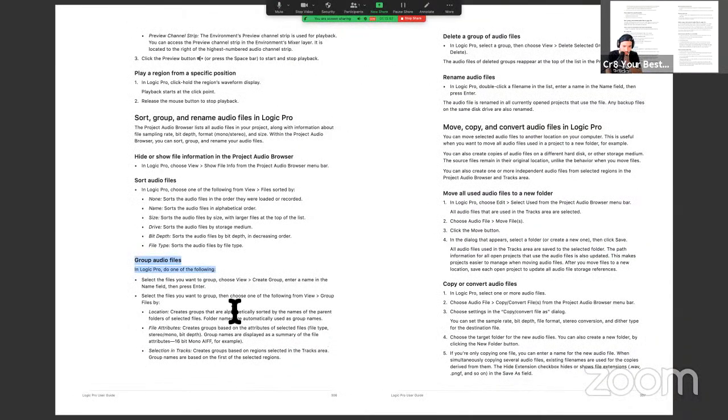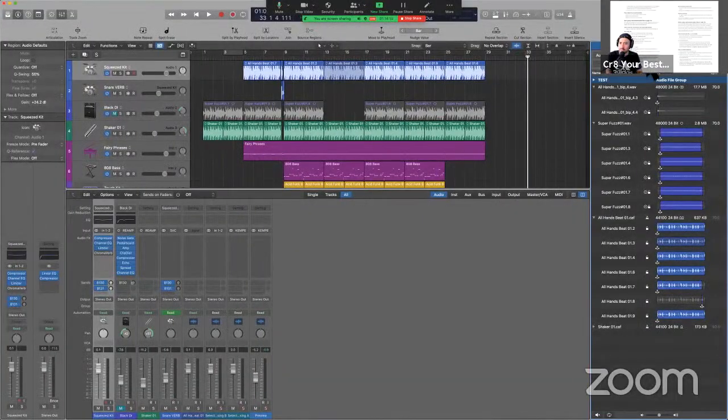Set the files you want to group. Location creates groups that are alphabetically sorted by the names of the parent files. File attributes creates groups based on the attribute. Cool. View group file. Okay, and then you can view these by. Man, I mean, so yeah, there's different ways to look at all this material.